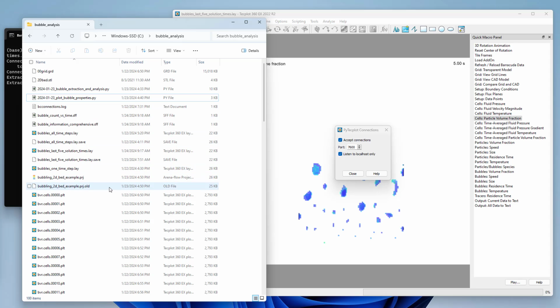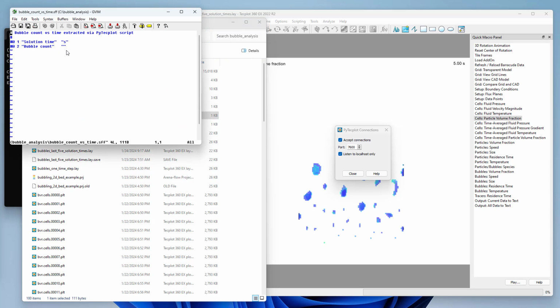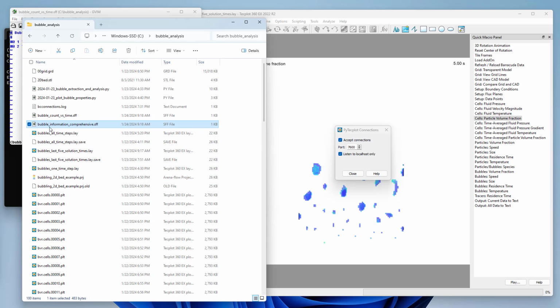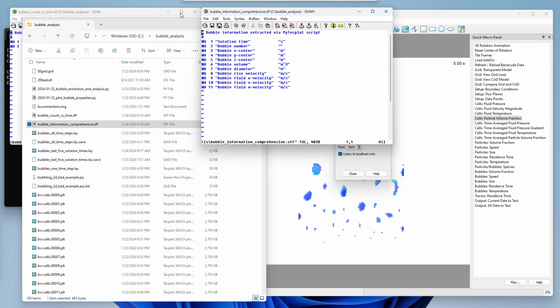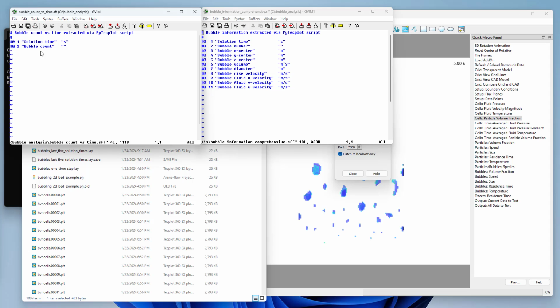If I look in my directory, there are two files it's creating. One is bubble count versus time. If we open that, we'll see that the header information is here, but the data is not here yet because the script is running and doing the data analysis. The other file is called bubble information comprehensive. If we compare these two headers, this file tells us how many bubbles we have versus time, so it's just 2 columns. The other file has a lot more columns, but it gives us information about every single bubble in the system.